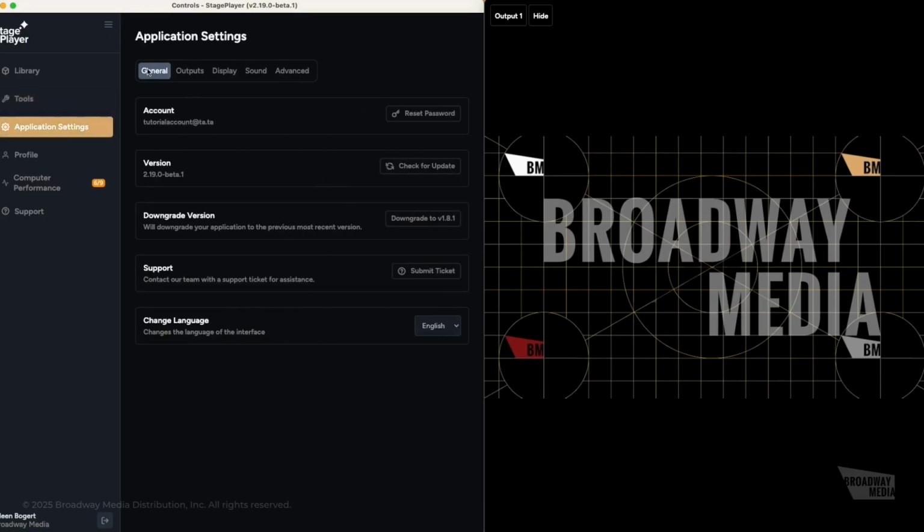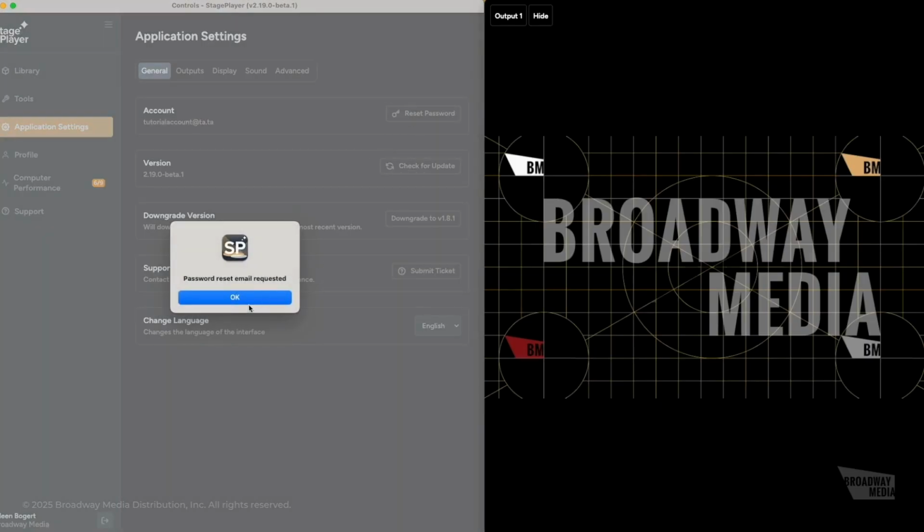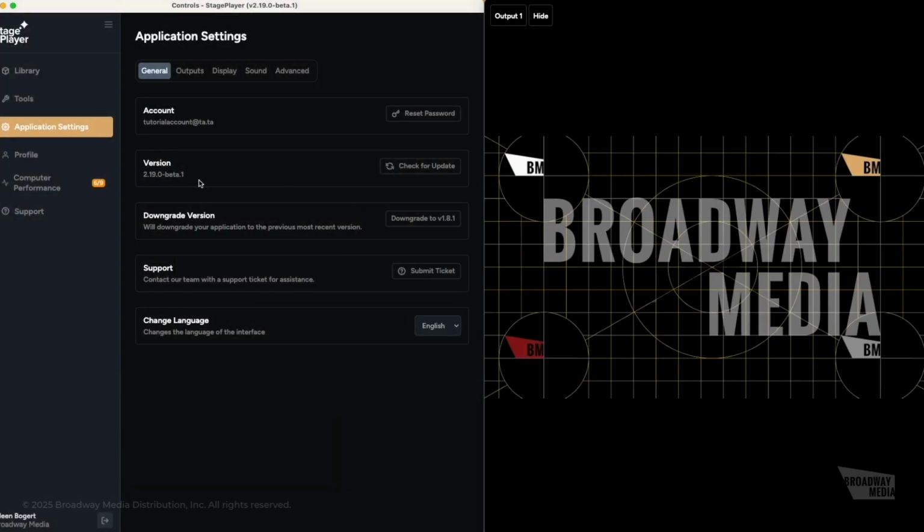Next, I'm going to cover the application settings. So when you open the Application Settings tab, you are brought to the General page. First, we have our account. It tells you exactly what email address you're logged in with and has a Reset Password button. If you click the Reset Password button, you will be sent an email with instructions on how to reset your password. Next, we have the version.